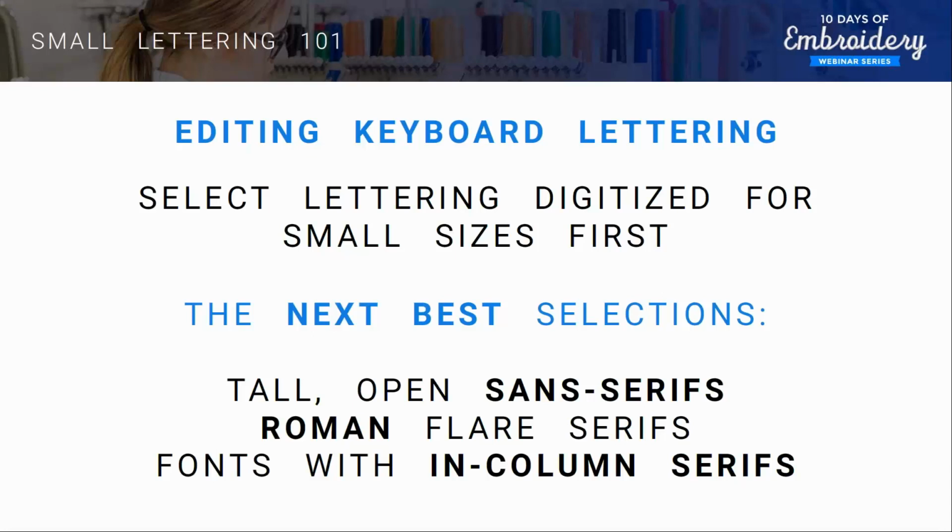Another one is Roman flare serifs, and these descend literally from Roman stone carving, from inscriptions. That's what those Roman letters are like, and we'll show you some examples shortly. Roman flare serifs tend to be very open, and even though they have serifs, they're just small flares at the end of the strokes, and those tend to run a little better at small sizes. And then fonts with in-column serifs. If you must use a small font, and once again, we're going to show you some examples, I would use one of the in-column serifs. Those with split serifs, serifs that go in opposite directions, can sometimes get too small too quickly.